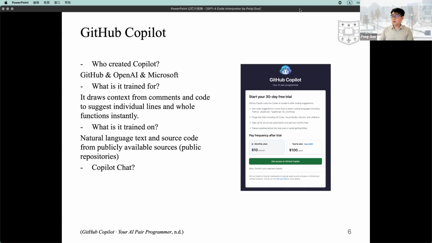It is trained to draw context from the comments, those natural language instead of professional programming language, and code to suggest individual lines or whole functions instantly. So it can give you some suggestion on what to write, or it can even just write you what you want. We will show you later.